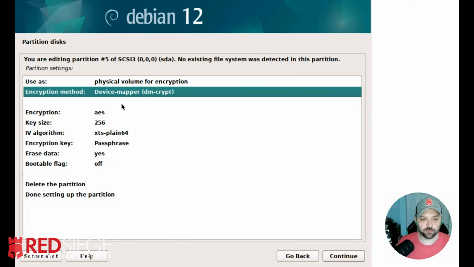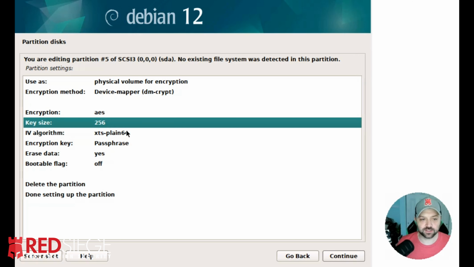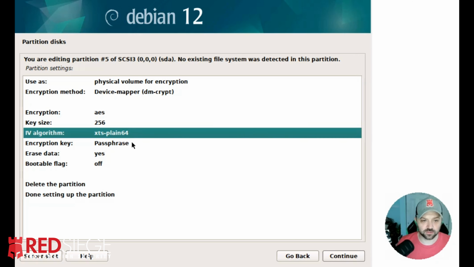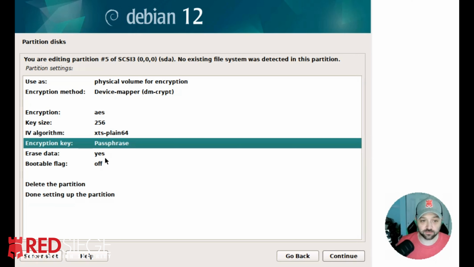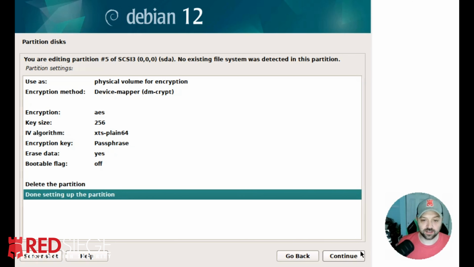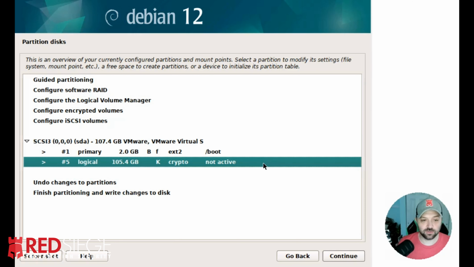I'm going to click continue here. And everything looks okay. We use a device mapper, AES-256, looks good. Our initialization algorithm looks good. We're going to be using a passphrase for sure. It's not going to be bootable, and it's going to erase data if data is there. Done setting up the partition. I'm just going to hit continue here, and that's it. Now we have these two items right here.